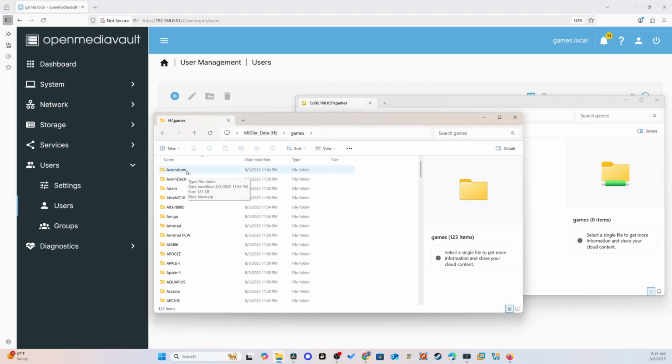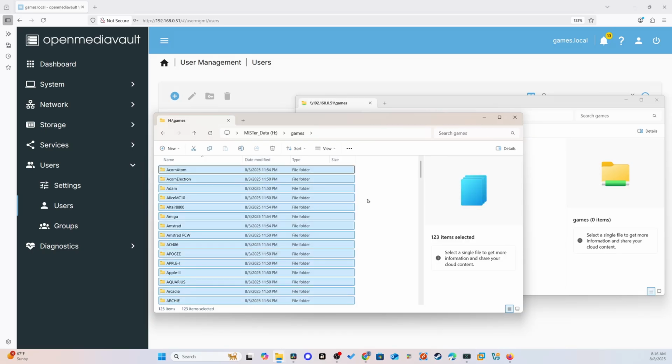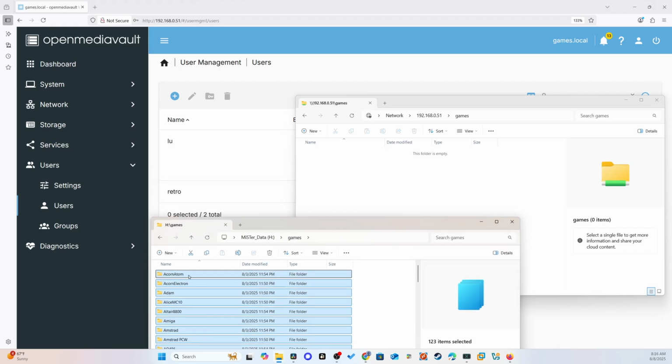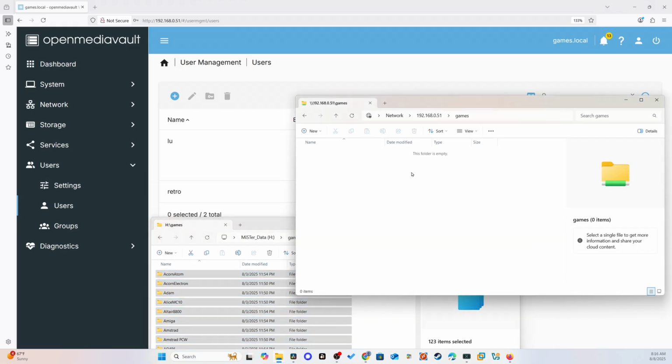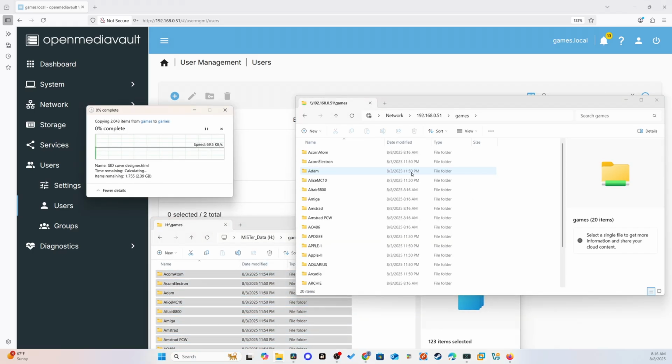So what I'm going to do is copy all these folders here, which are all the folders inside the games folder on the MiSTer FPGA SD card. I'll select all of them and drag them here. And I'll wait until it's finished. Well, in the meantime, let me show you how to access the shared folder on a Mac computer.